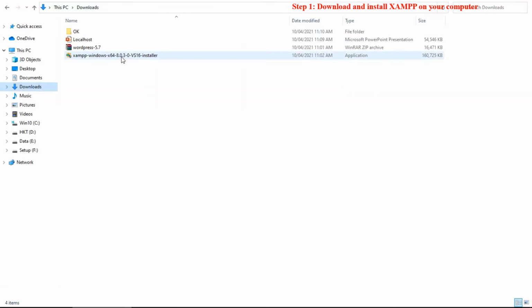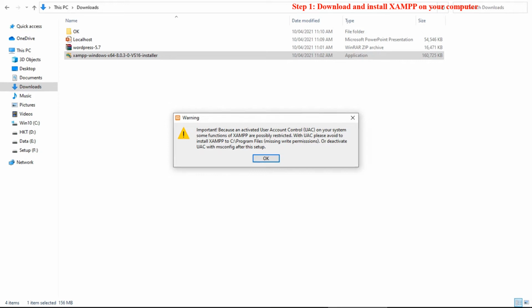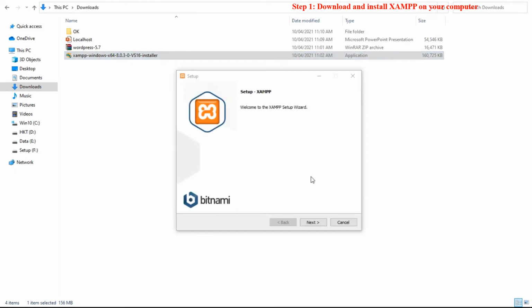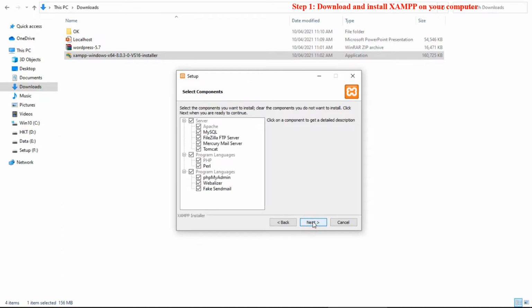Once the download finishes, run the file you downloaded to launch the XAMPP installer. Just double-click to launch the XAMPP installer. You might get a warning like this message. Just click Yes, then Next, Next, to continue.